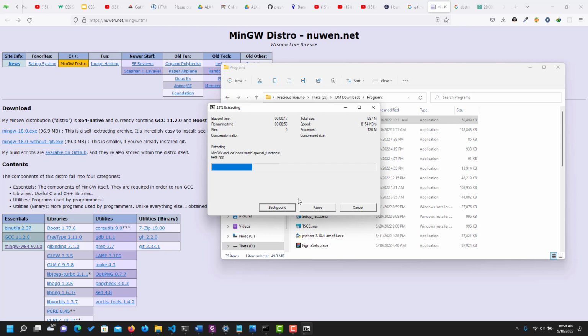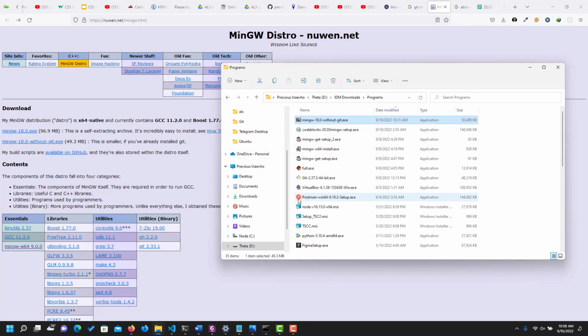The reason why you need MinGW is so that you would be able to run your C programs on your computer or in your Visual Studio Code editor. Because the compiler is what is going to interpret your code for the computer. So it's like an interpreter for the computer to understand the commands that you are giving to it. That is the major importance of getting this program.